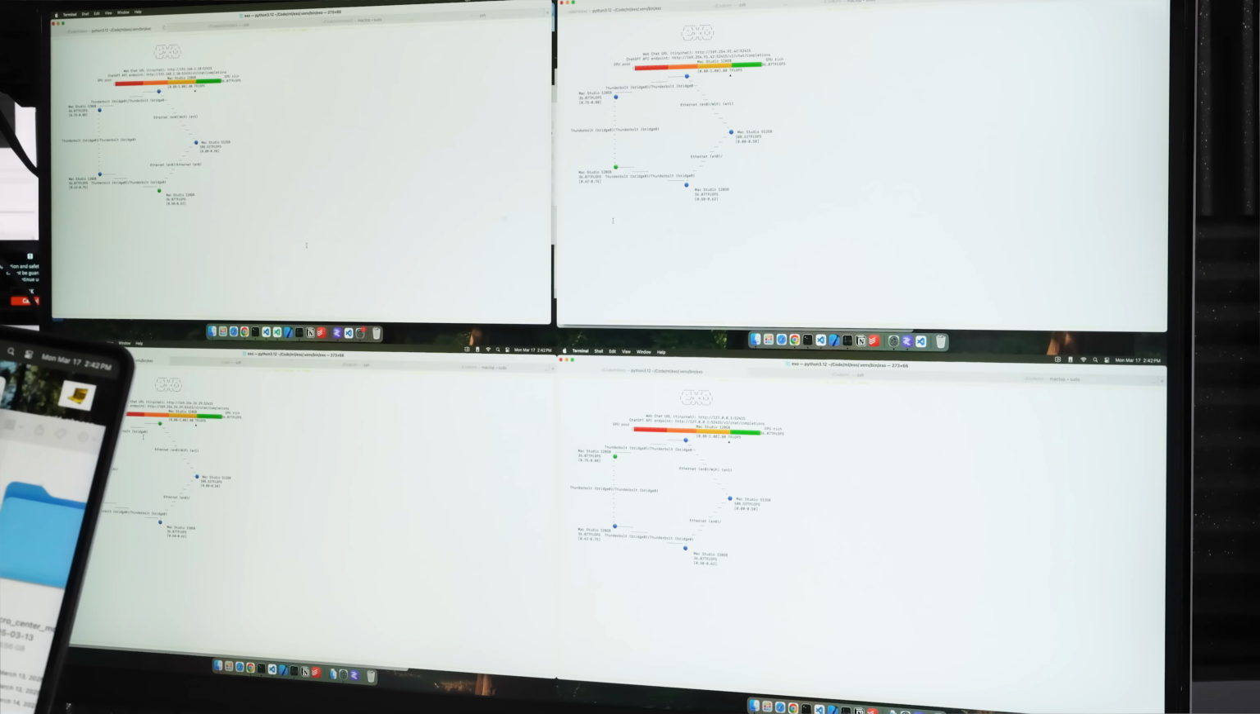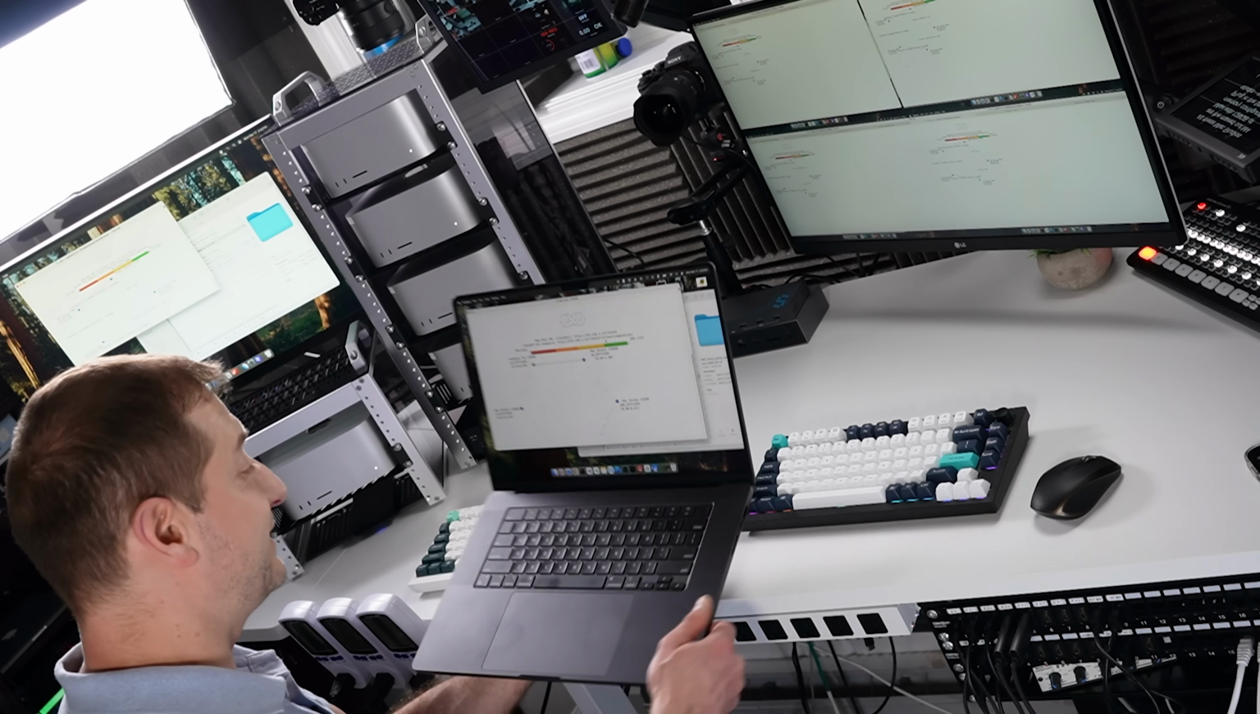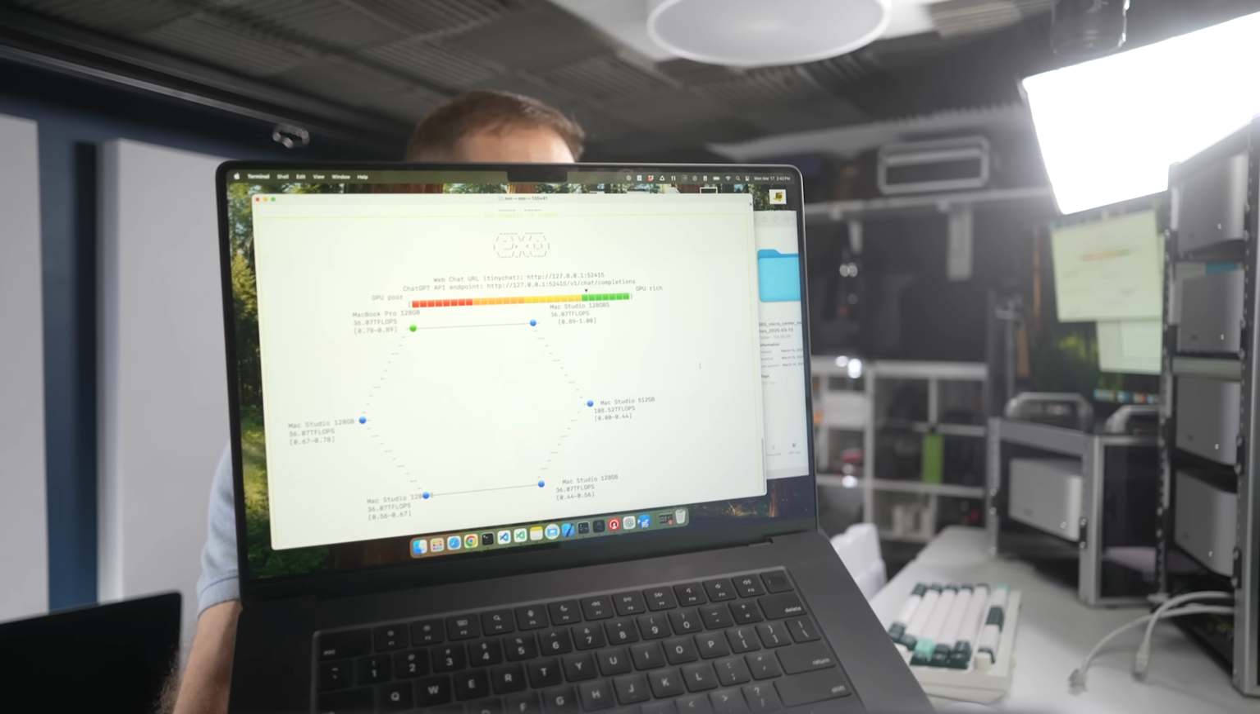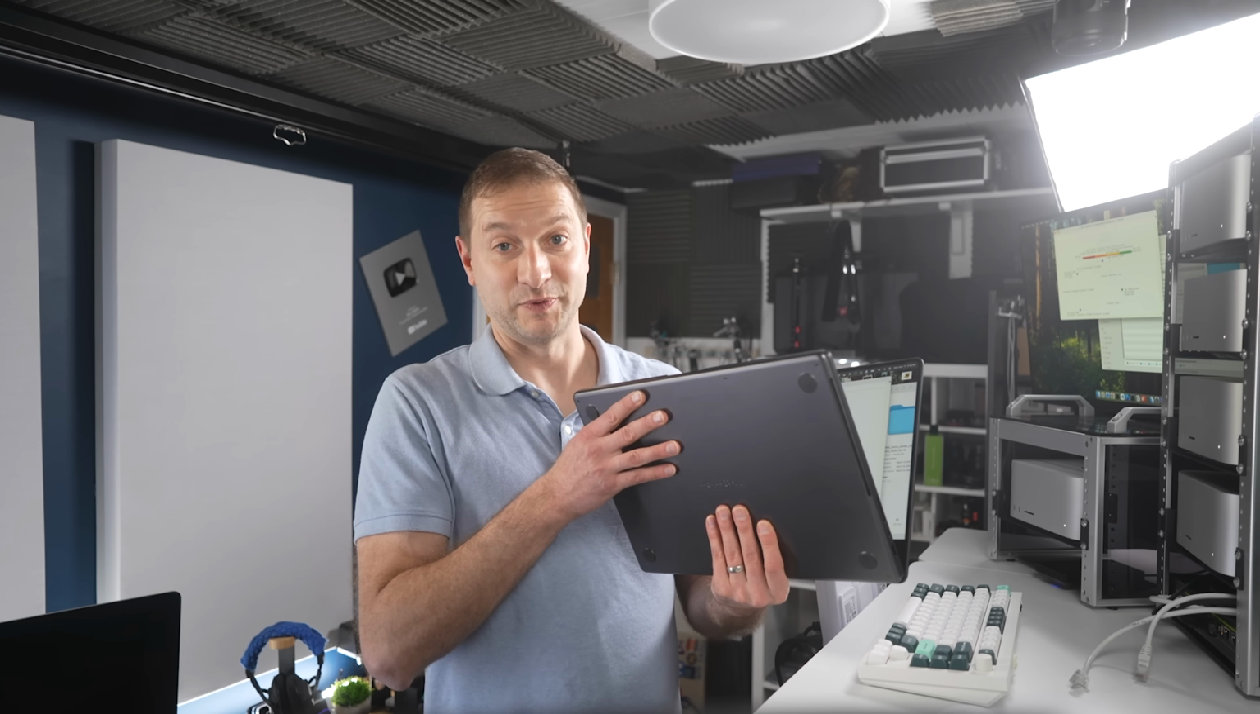Exo, adding the 6th machine to the mix. Yes, I'm in the green. 5 Mac Studios and 1 MacBook Pro did it. I guess we can call it a day.